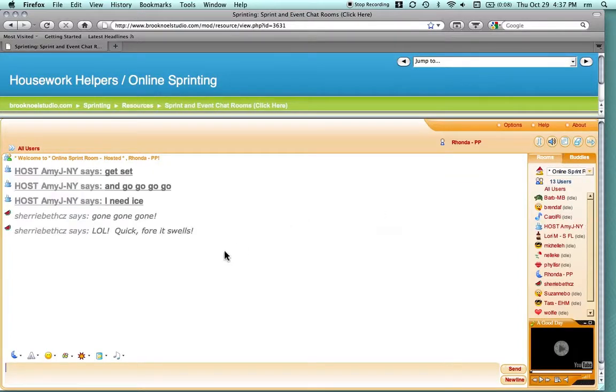This is the Sprint room, and you'll see that right now we have 13 users. You'll notice that the host has HOST in front of her name. Our hosts are sometimes sprinters, and if they're sprinting, then they won't have this next to their name. Our host will also be typing in green, so you want to choose any other color besides green.